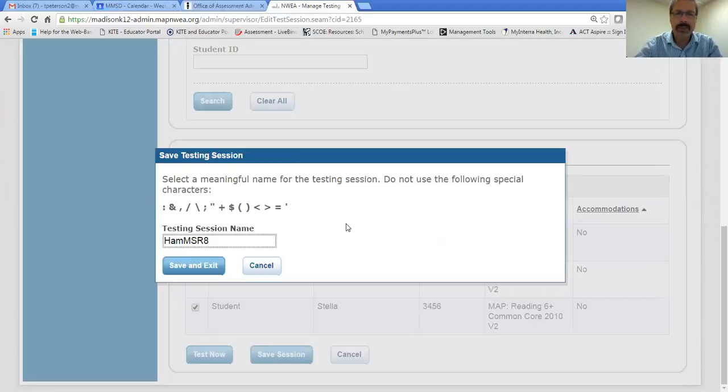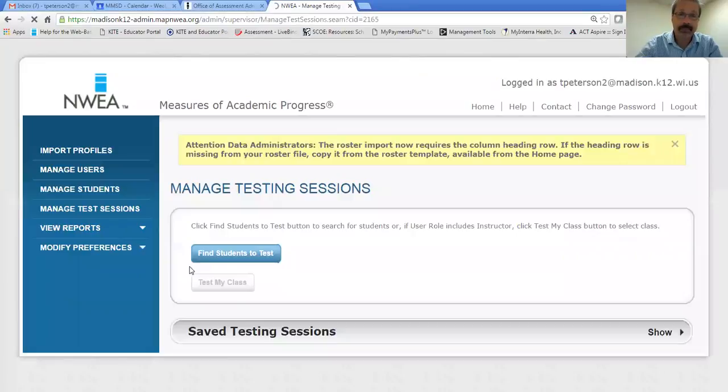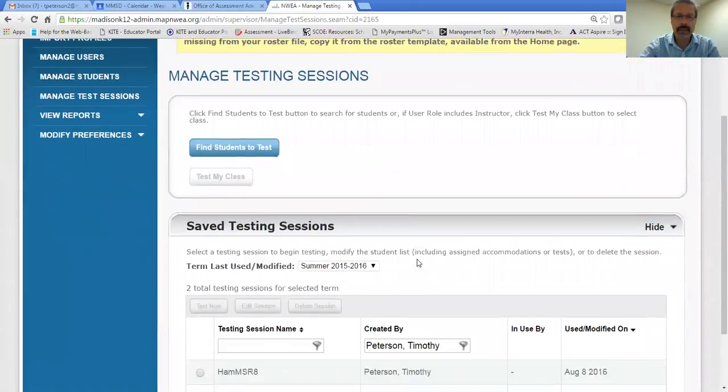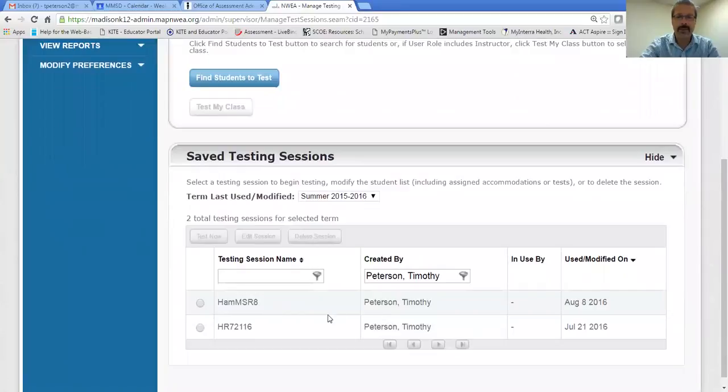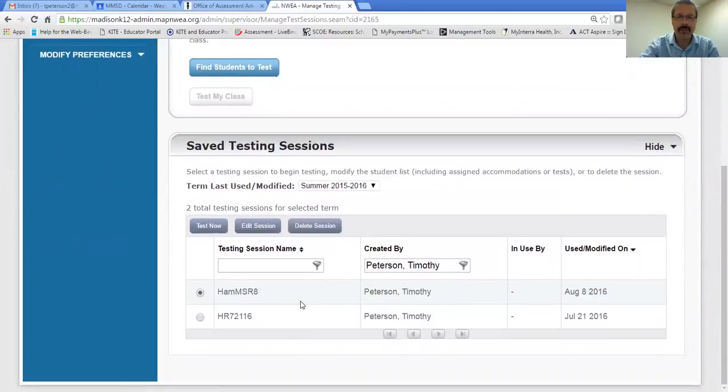It should be something simple that the students can quickly type in, as they will have to enter this as the session name. And finally, I'm going to save and exit. This takes me back to the beginning of the Manage Testing Sessions window. And to find my session, now I will simply have to look down under Saved Testing Sessions, click there, and here is my test. I will check the box in front of it, and that now makes it ready to test.